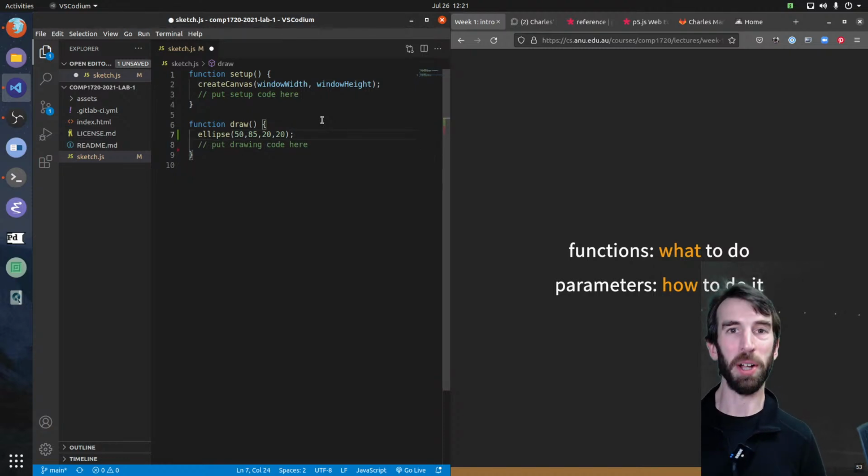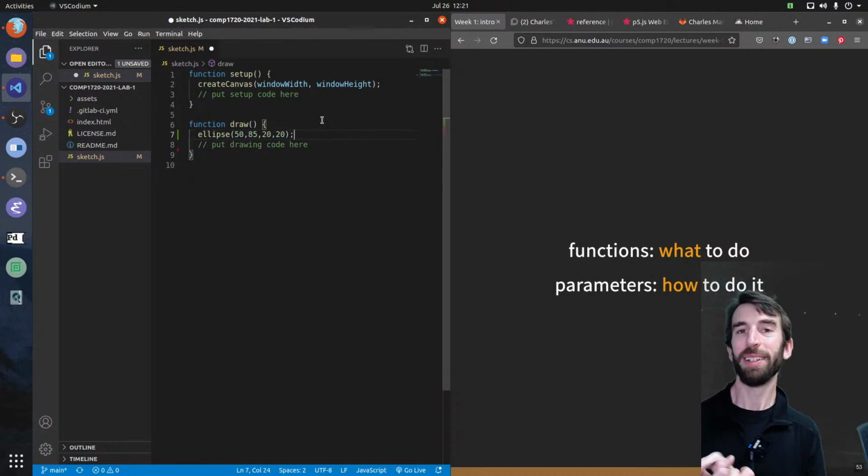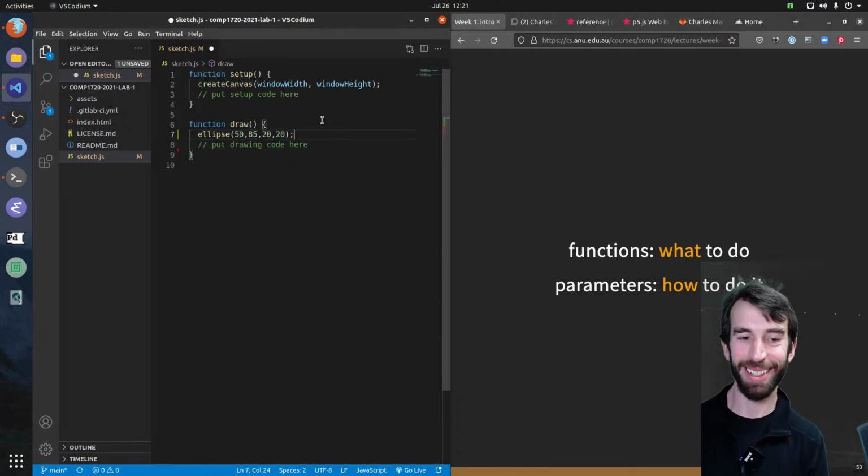Now I've typed in my code. How do I see my sketch?